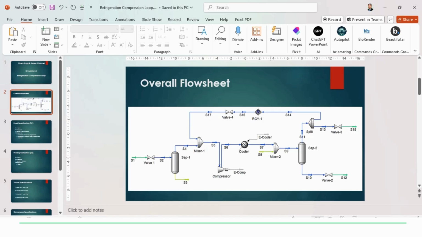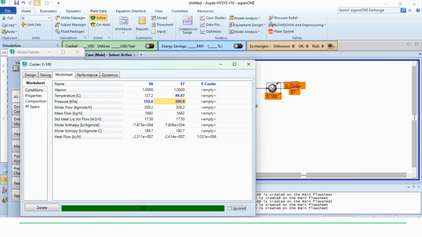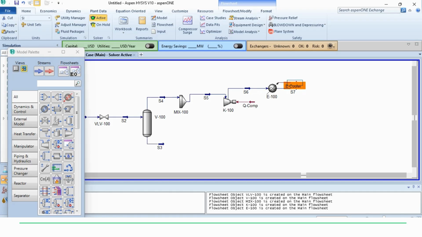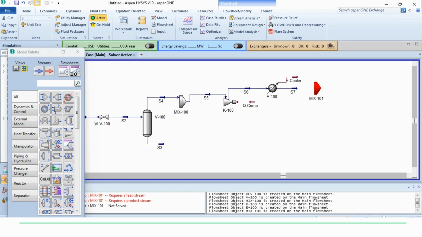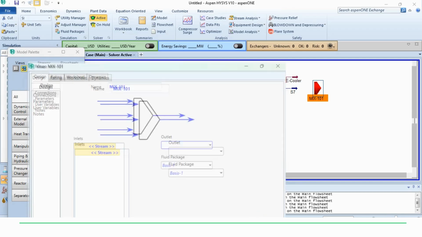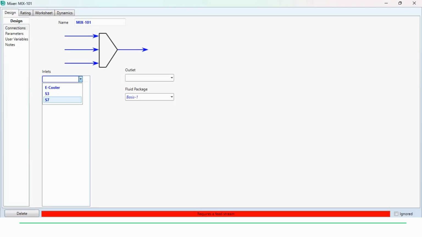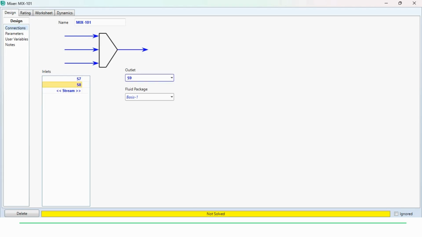Going back to the flow sheet, after that we have to select a mixer here, and here we will mix the stream S7 with S8. In S8, we are already given the specification. So first we will add a mixer here. We will connect the streams S7 and S8 here, and the outlet will be S9.